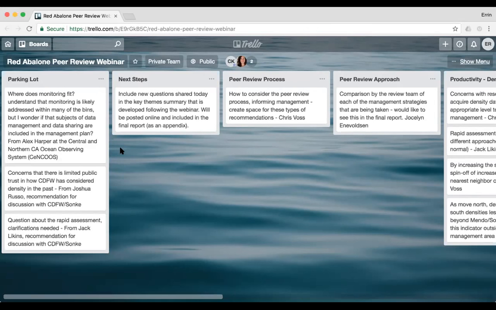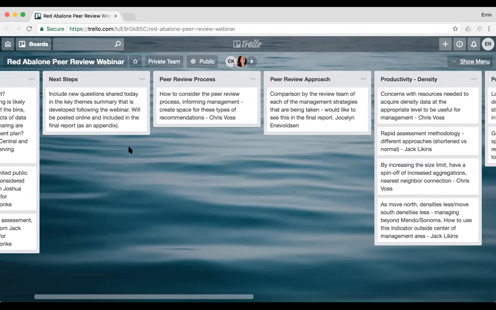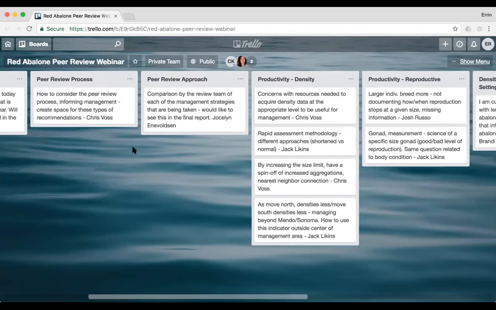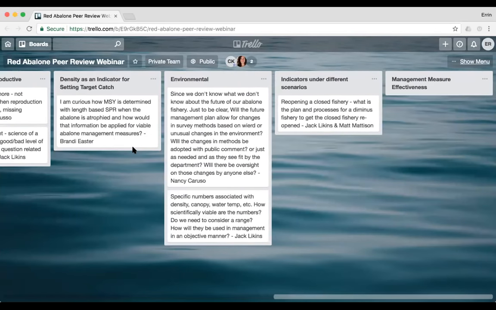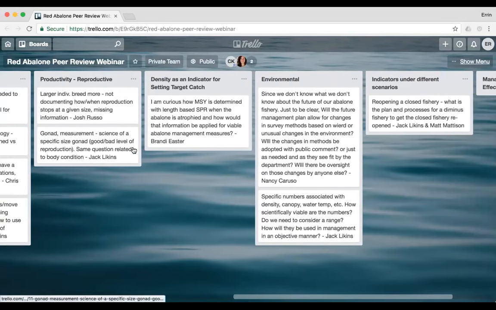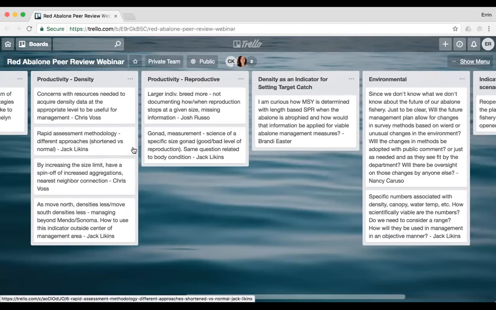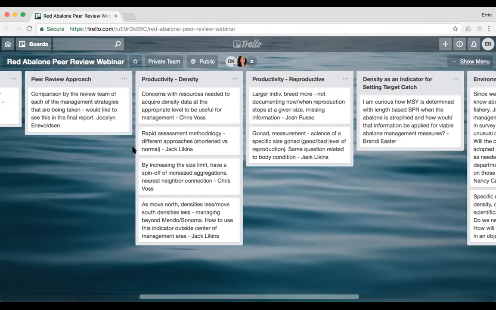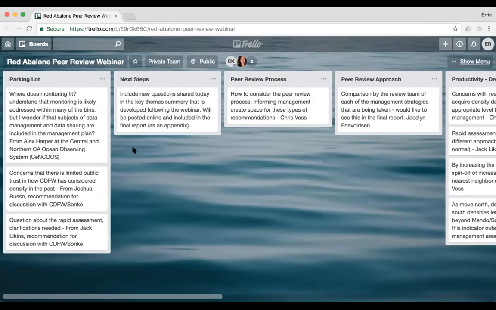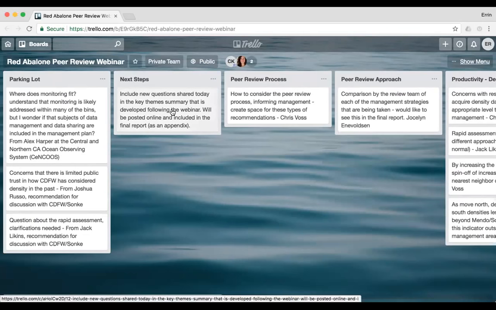And then just want to say that in addition to the items highlighted on the Trello board, the primary next step that's come out of today's conversation is the development of a summary of key themes that came out of this webinar, and continuing to keep you all informed on when the final peer review report becomes available, and, as Erin mentioned, this anticipated second public webinar that we hope to have likely in early October.